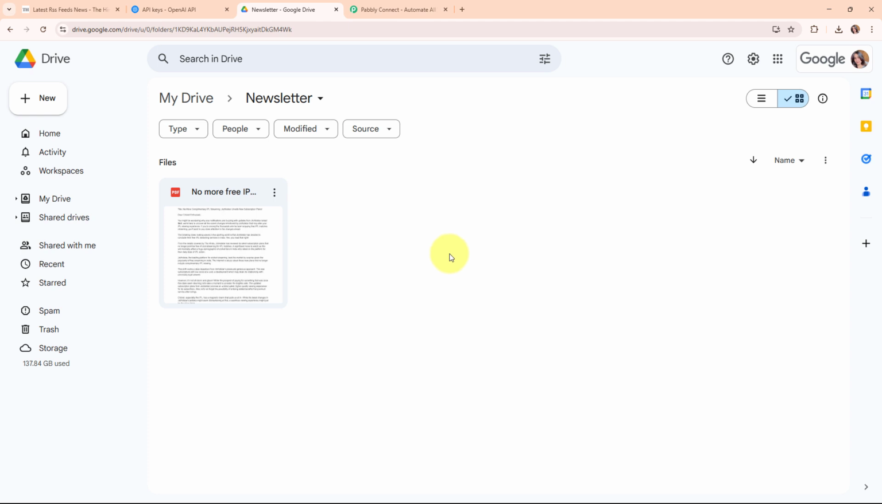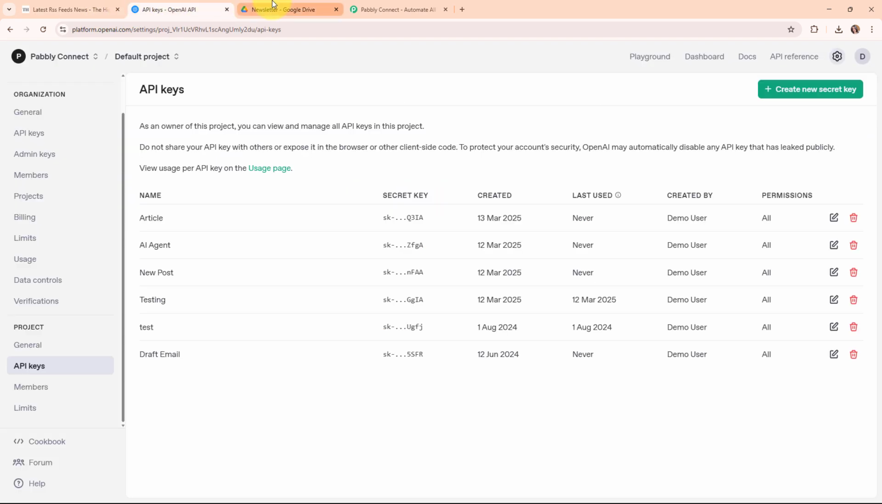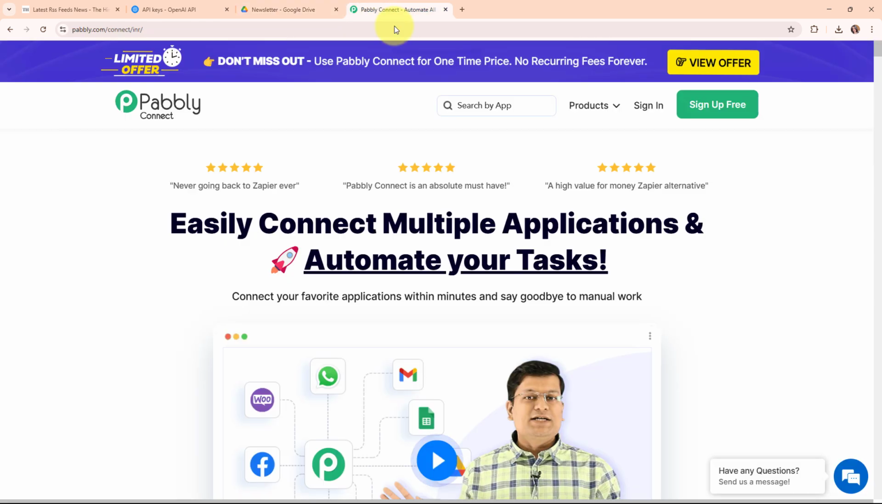And at the same time, I want to create a document for the newsletter content generated by OpenAI, and after creating the document, I want to upload that document in my Google Drive under a specific folder which I've created with the name newsletter, so that I can have access to all the newsletters in one place. Okay, so now here I've planned to build an automation for this entire process. So for that, I need to connect the RSS feed with OpenAI, Google Docs and Google Drive using an automation software named Pabbly Connect.